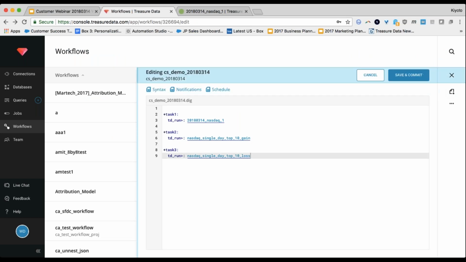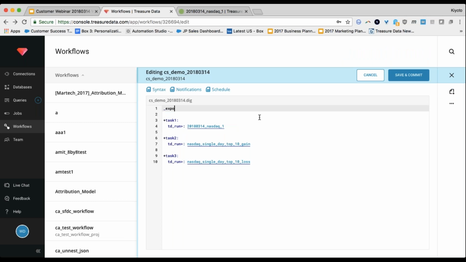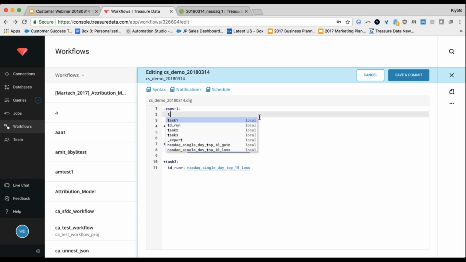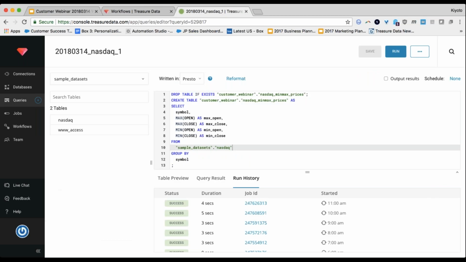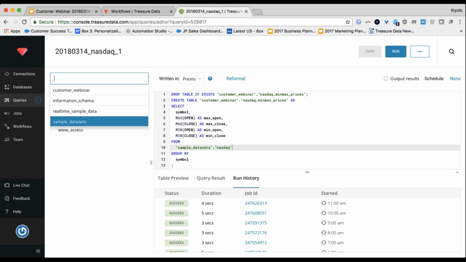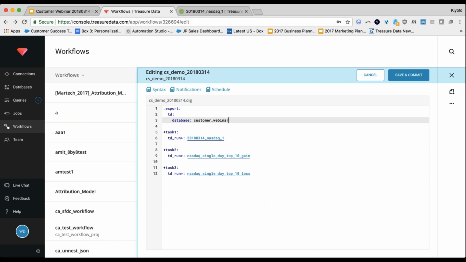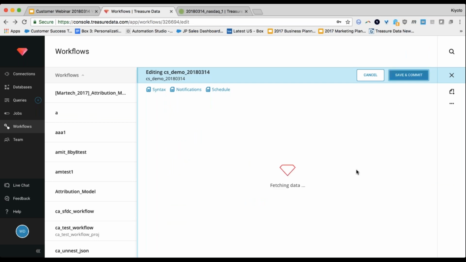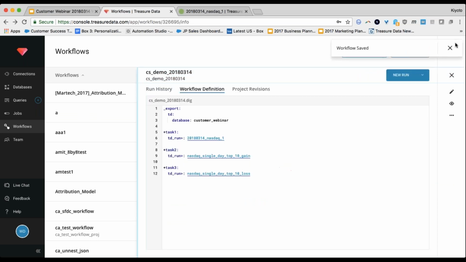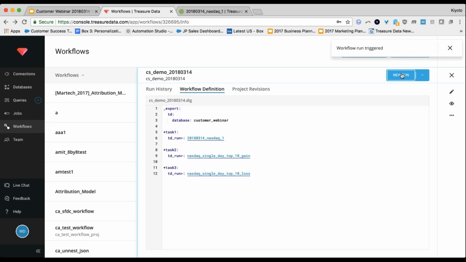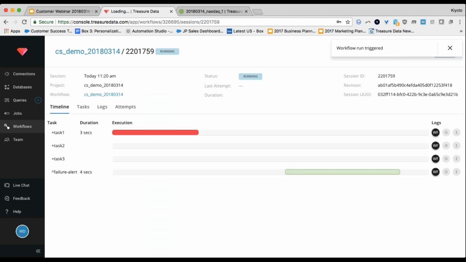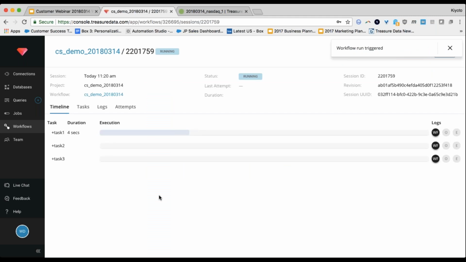So let's go here. And we need to set the database to be a sample dataset. Oh, actually, I should probably set it to this other one, customer webinar. Here you go. Save and commit. So they can see it's easy to iterate. You run. There you go. That looks like running.